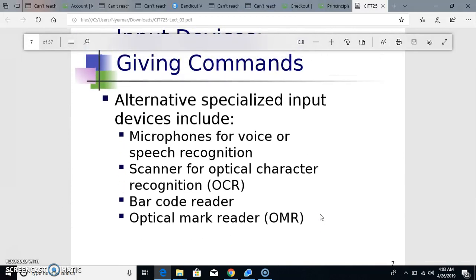So this is a very brief introduction to the hardware part of computer. Okay, thank you. Welcome to the next session, where we'll talk about the system unit.